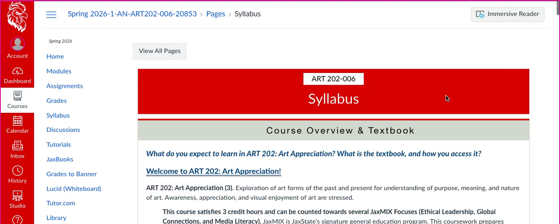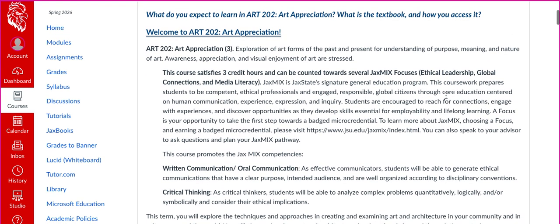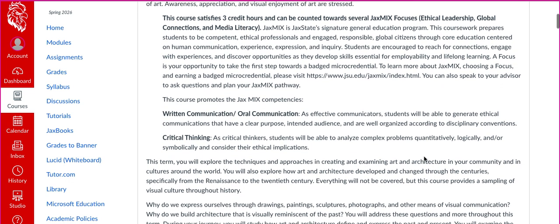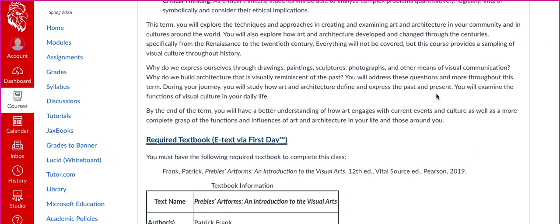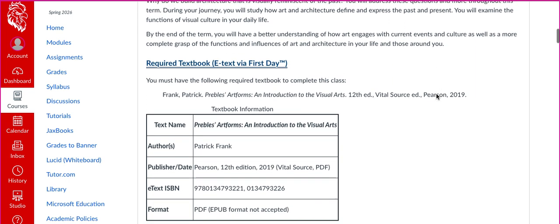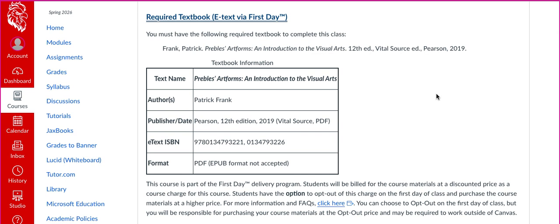We're going to start with our syllabus. This is information about the class and Jack's Mix. I'll let y'all read that on your own so that you're not having to listen to me read it in a video. In this class, we're going to focus on visual art. We're not going to be talking about music, theater, or dance. We're just going to be talking about visual art: painting, sculpture, architecture, photography, printmaking, etc.